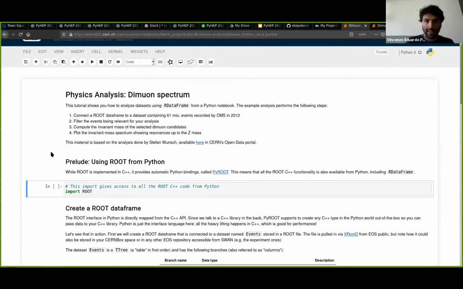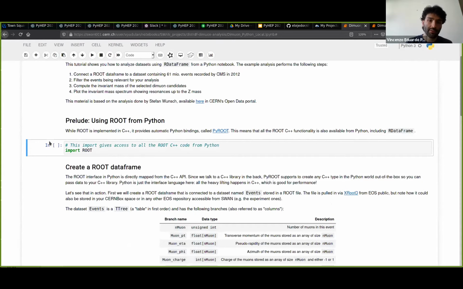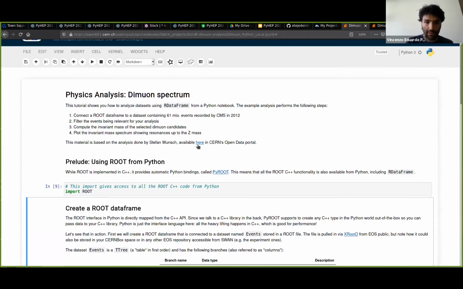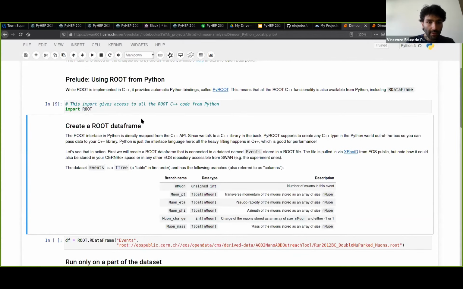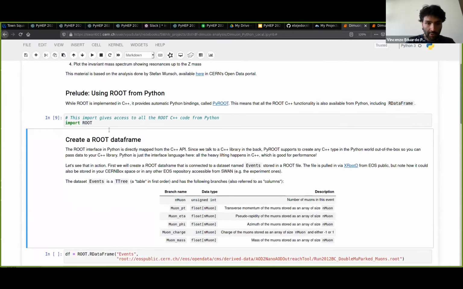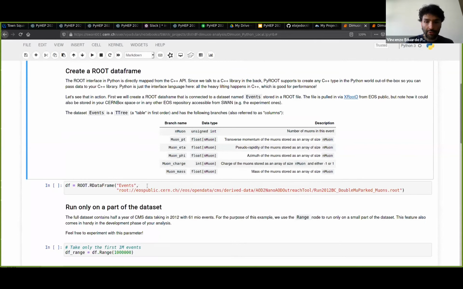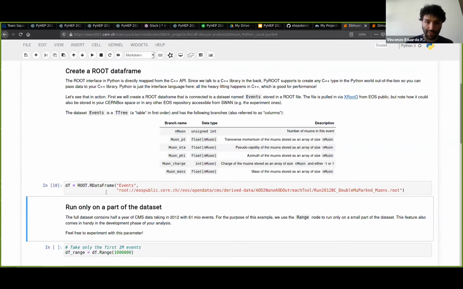So the analysis itself is processing a single file that stores 61 million entries. These events were recorded by the CMS experiment in 2012. So the analysis itself is an open data analysis that you can find also links to in the notebook itself. And here we are just starting with importing ROOT, and then we need to create the RDataFrame object. Again, this RDataFrame object is actually at its core a C++ class, but we are accessing it through Python thanks to the PyROOT bindings.